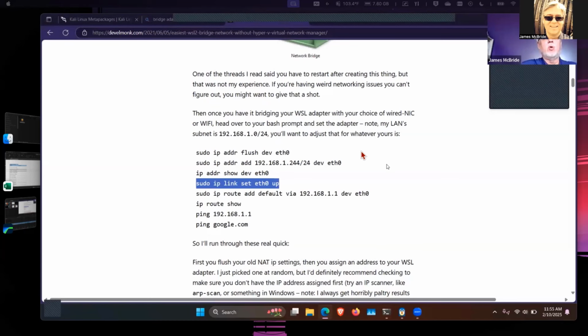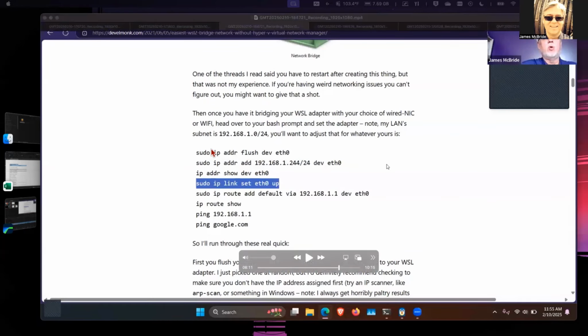However, Linux doesn't have the correct IP settings, and so you run these set of commands to make it happen. The sudo ip address flush gets rid of any IP settings that it has. Now within your Linux terminal, eth0 is the one that's been set up. It's basically the fake card. And so you're flushing that information. You're getting rid of whatever it had, and you have to do that.